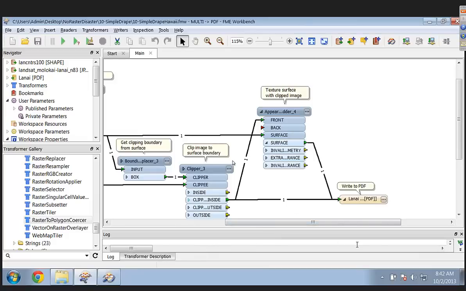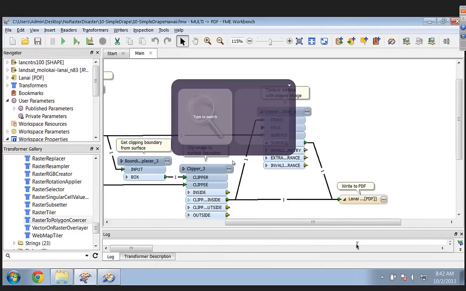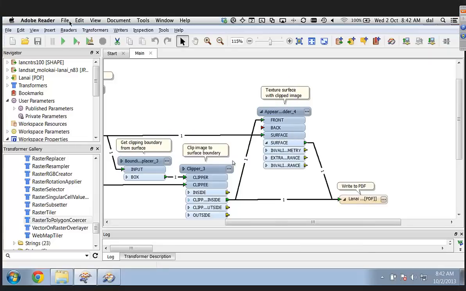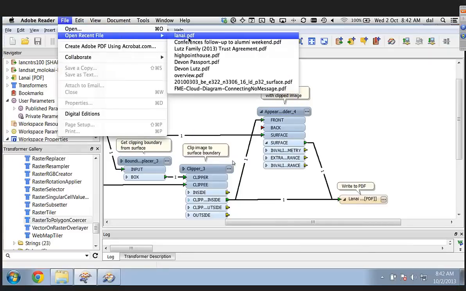And I'm just going to bring it up on the Mac here. If I get my, let's see, PDF. No, I want Adobe Reader. Oh, I was there. Adobe Reader. And I opened this recently, so I can probably go to recent file. There it is, called Lanai.